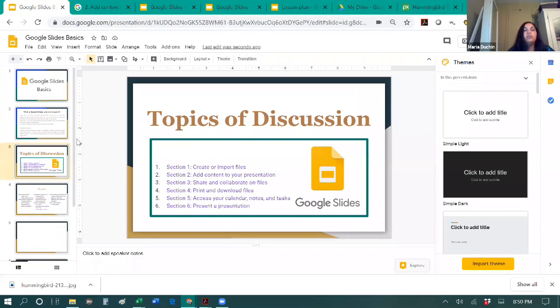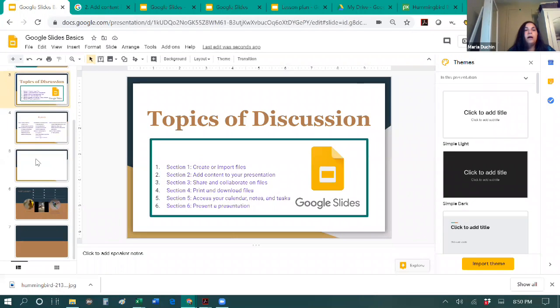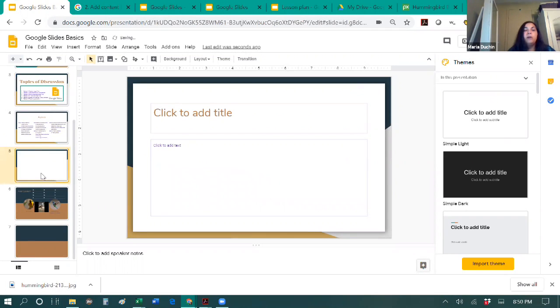So say you wanted a blank slide in between topics of discussion and agenda. You just click on the one that you want and you drag it up and the little orange yellow line will show you where it's going to end up. So that is how you can reorder your slides that you have.